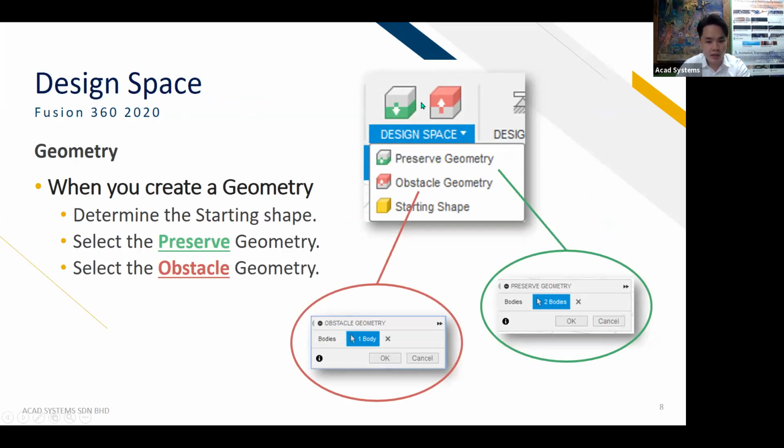Okay, the green one will be the preserve. The preserve geometry is the part that you don't want to be changed or modified when the design is generating by itself, right? This is what we mean by preserve.